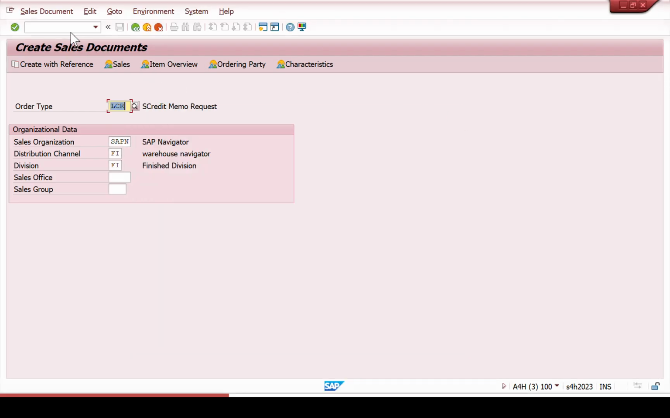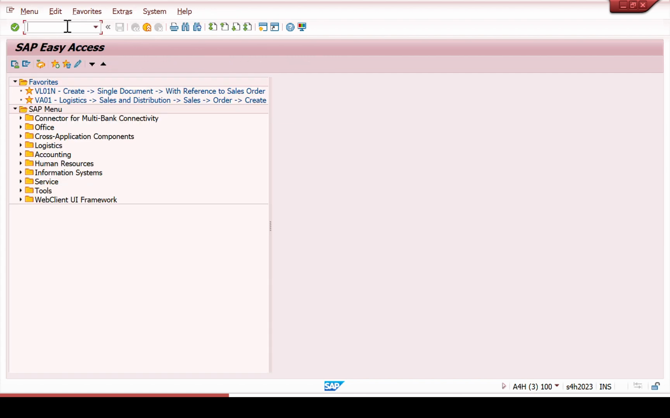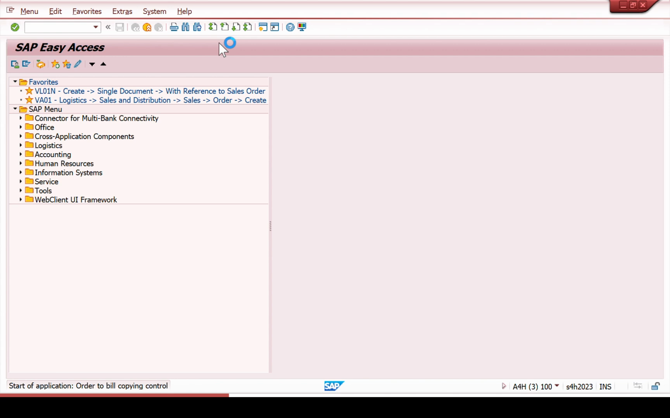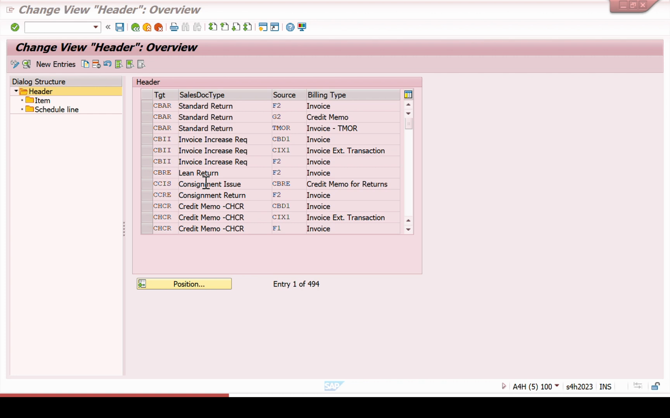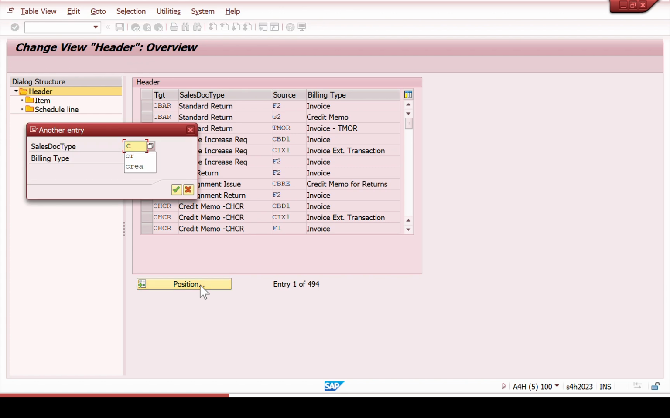So copy control settings between billing and invoice. Billing is VTFA, so copy control settings VTFA, from billing to sales document. Here you can see target and source. What is our source? Source is invoice. And what is our target? Credit memo. Here also I will take the standard one.